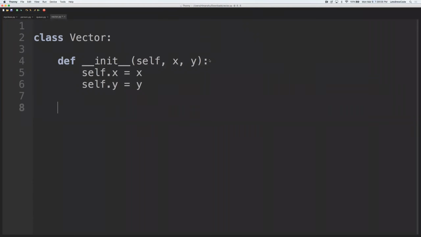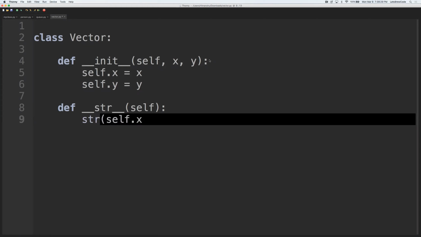And let's just define the str to begin with so that we can start playing with this thing. So we can print it comfortably. Now remember, str has to return a string. X is a number, so we'll have to say str of this.